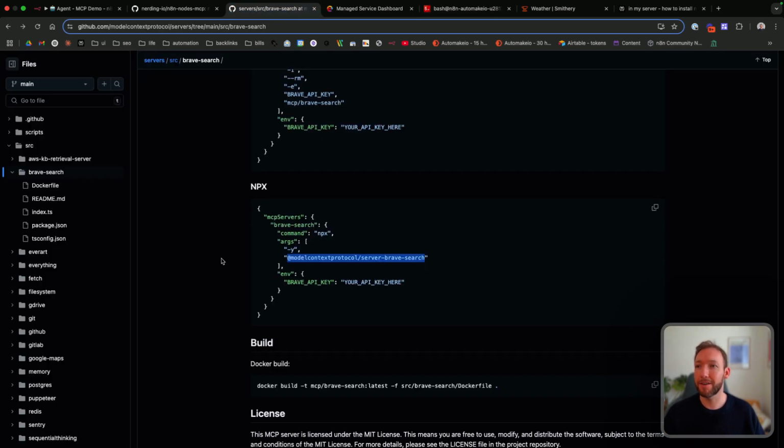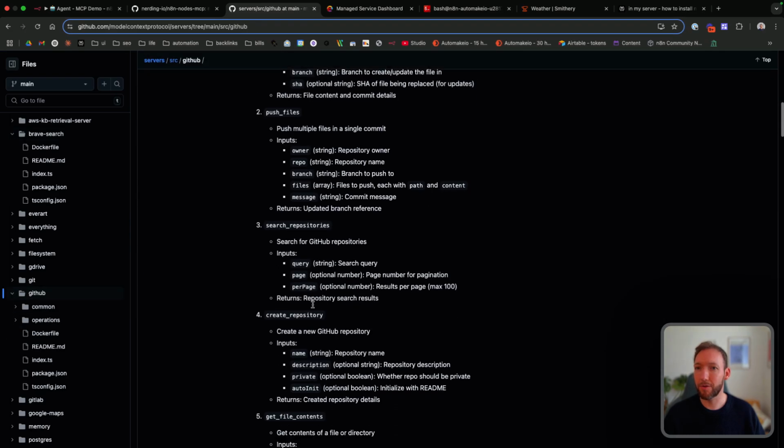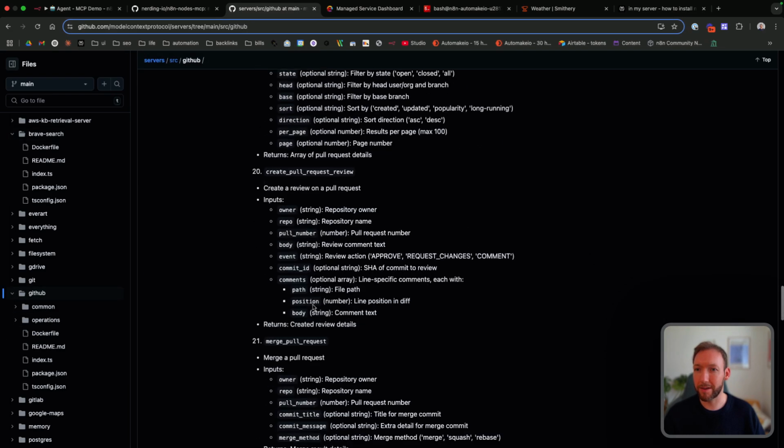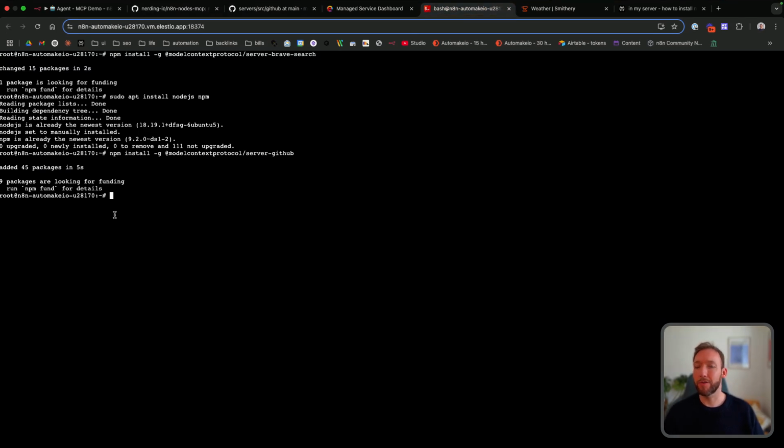Search. If you wanted a different one, say to install GitHub, you go to the GitHub, you'd scroll down in a similar way. It has all the tools, etc. here. And then it gives the @ name here, so server GitHub. I also wanted one for weather, so I've gone away and found one for weather. So I'm going to do npm install -g and then a server weather here.